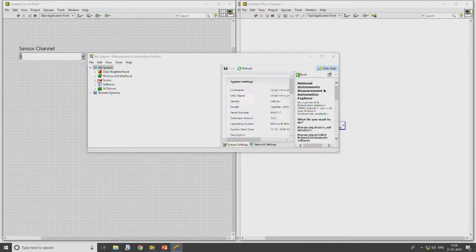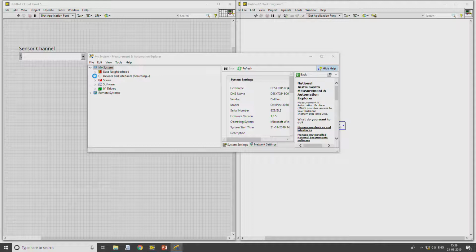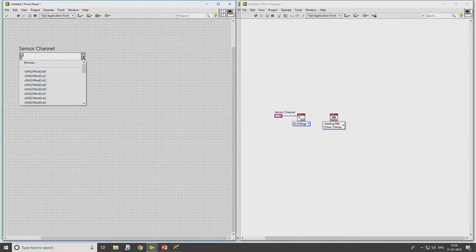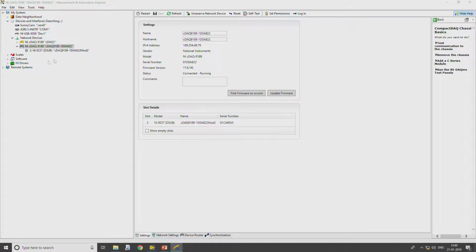In this case, if I go to Devices and Interfaces, here we can see one is the USB DAC, which is named Dev1, and the other one, when I look into the network devices, is CDAC 9189, which is also named CDAC 9189 1D0882. So, we will be using these two. Since it is for the acquisition, I will be going with CDAC module 2. Now I can see all the modules that have been connected into this module.